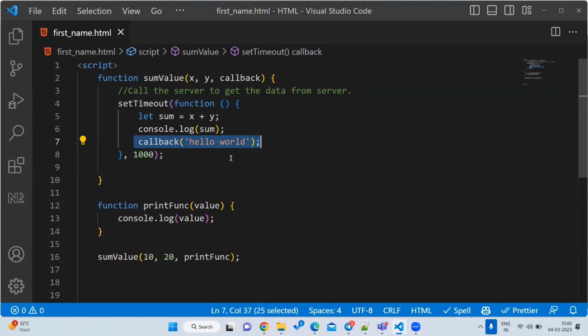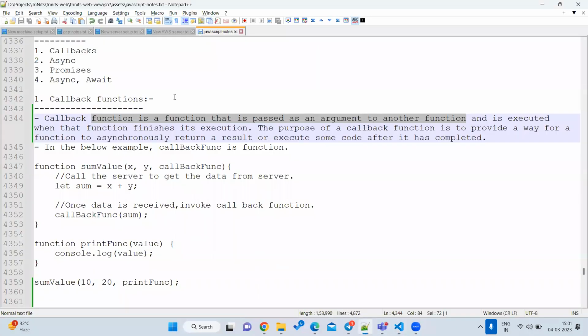Suppose you are sending a courier. We don't know how much time it will take. It may arrive now or after some time. So if you add a callback, once they receive it, they will send a message, and that way the sequence will be correct, right? So that is the reason we can pass one function as an argument to another function, and we can call that function whenever it is required. Such things we call a callback function.